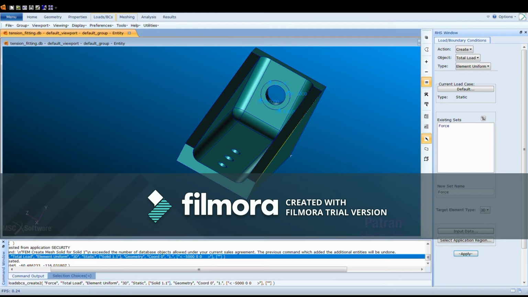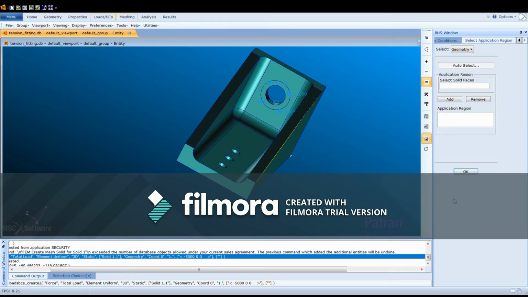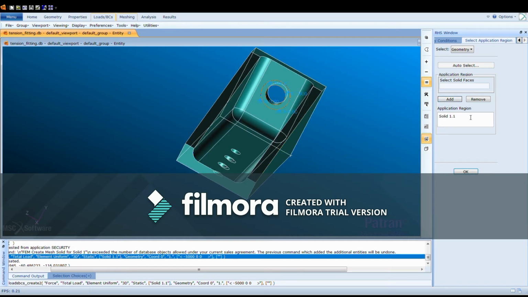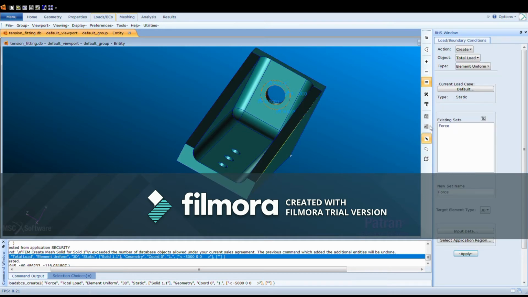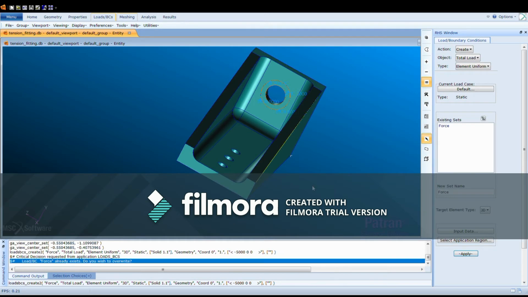Now we're going to select the application region, and we're going to select the vertical solid face created by imprinting at a larger hole, and we're going to click Add, and OK. Then apply.